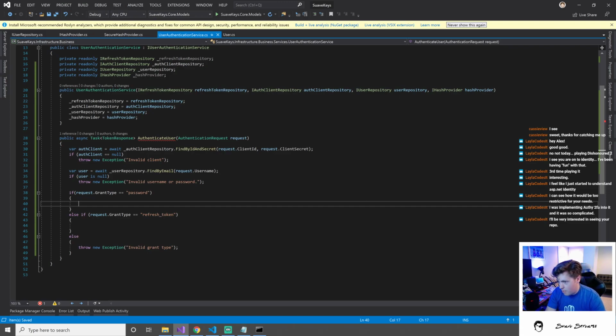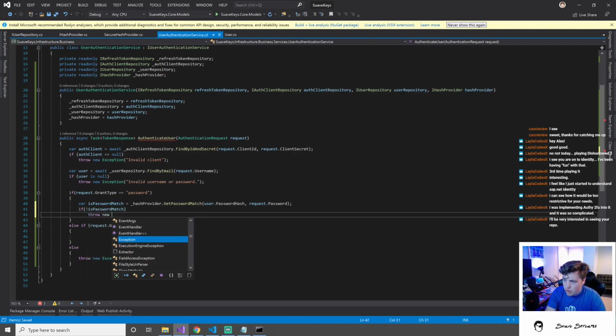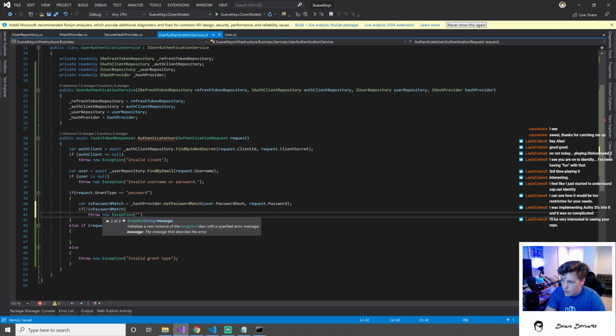Anyway, if we're signing in with password, we've got the user, so we have their password hash. Now we want to say is password match. And to do that, all we have to do is say hash provider dot match. And then we pass in the hashed password, which will be our user.hash, and then the provided password, which is request.password. And if it's not matched, then we want to throw a new exception, and we'll just say invalid username or password.